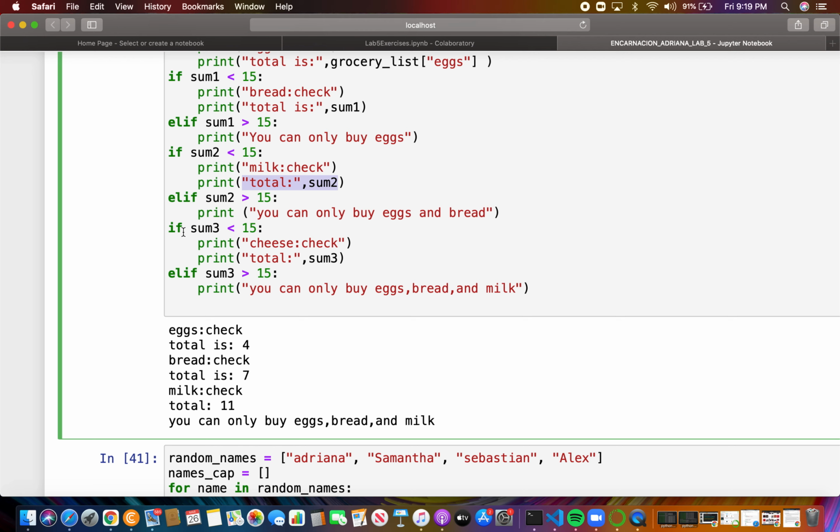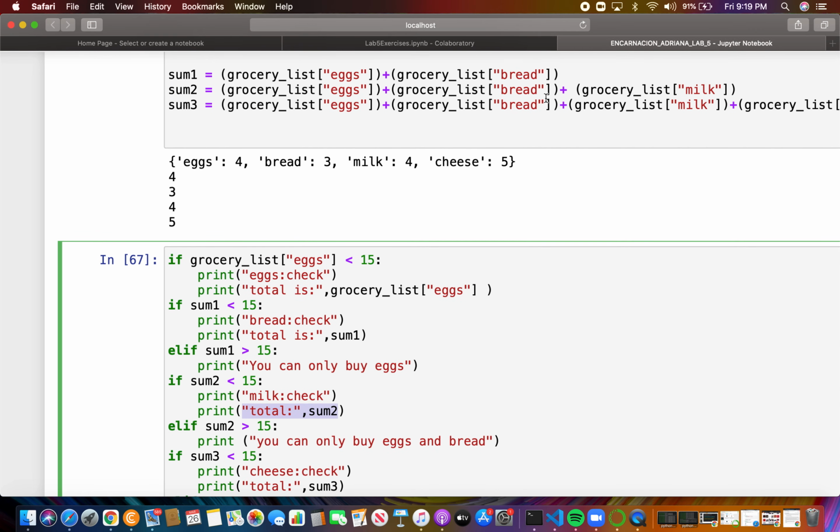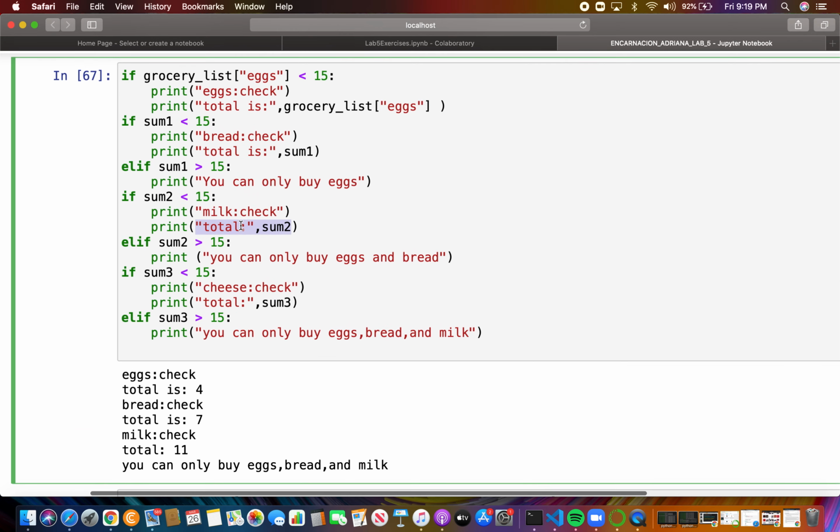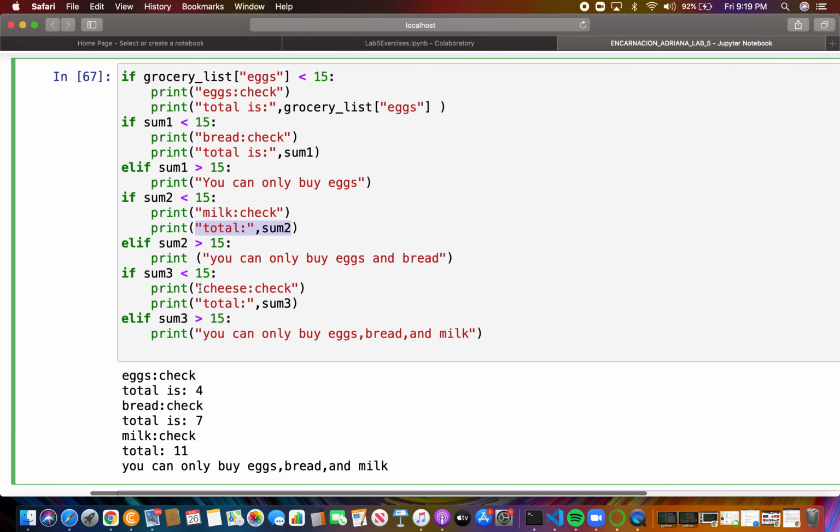For our sum 3, we have eggs, bread, milk, and cheese. And those added together, if they were less than 15, we would say cheese check, and then we would have the total price of everything. Unfortunately, we printed that we can only buy eggs, bread, and milk because the sum 3 was greater than 15.